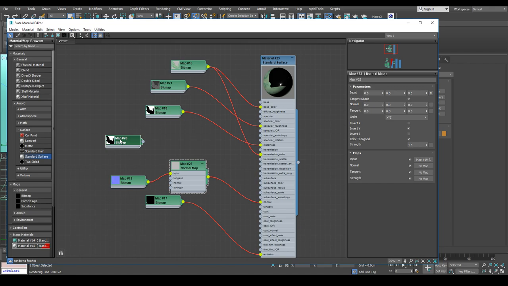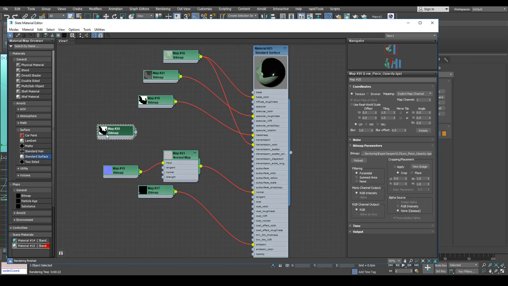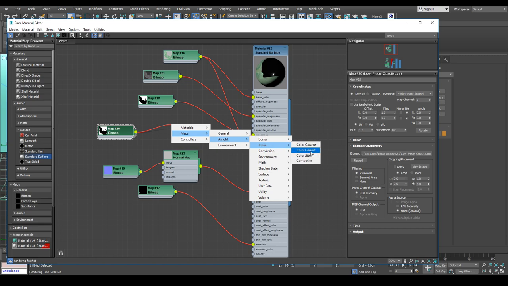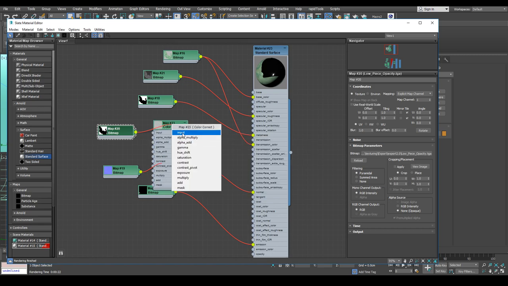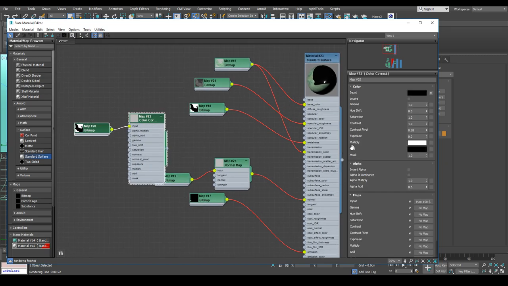Okay, now for the opacity, we need to actually invert this. So currently the white is what's going to be transmissive, which is the opposite of what we made in Substance. So we need to invert that. So we can just go maps, Arnold, color correct, plug it into the input. And we can just double click that and click invert. And then plug that into the transmission.